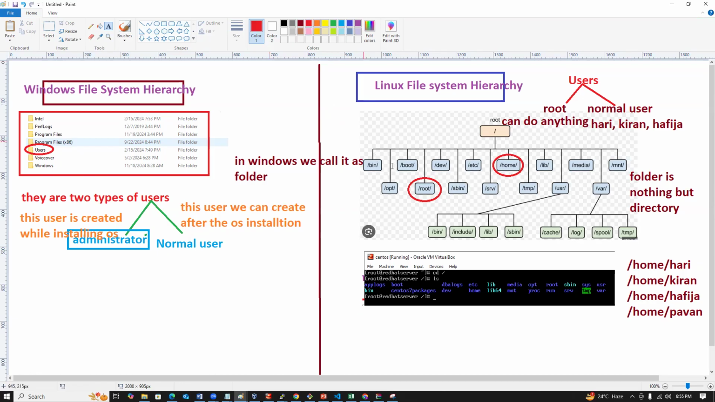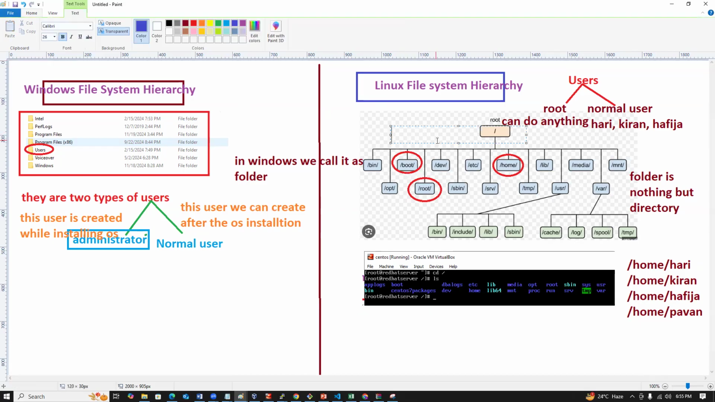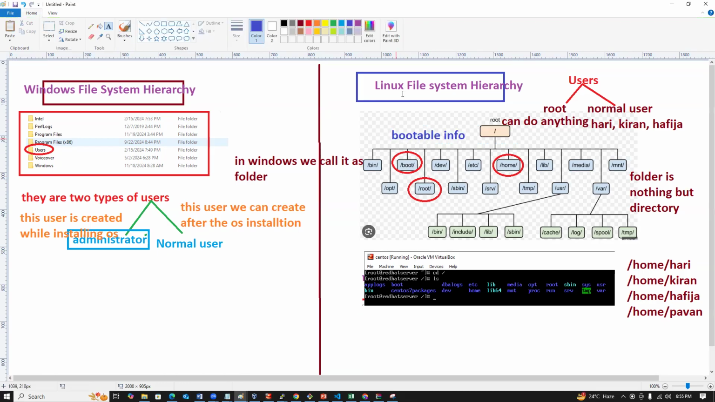And what is boot? Slash boot is the directory that contains bootable information, the starting and stopping of the VM, everything, the bootable information. Okay.